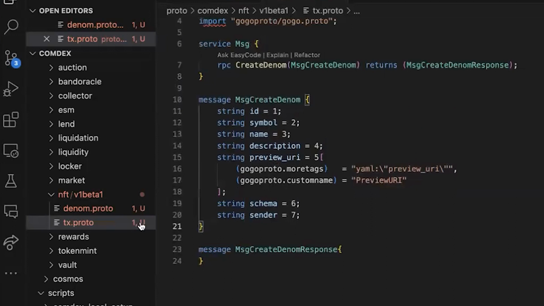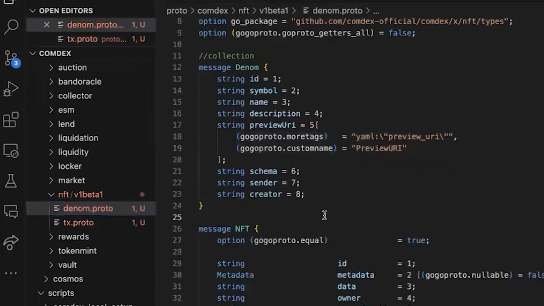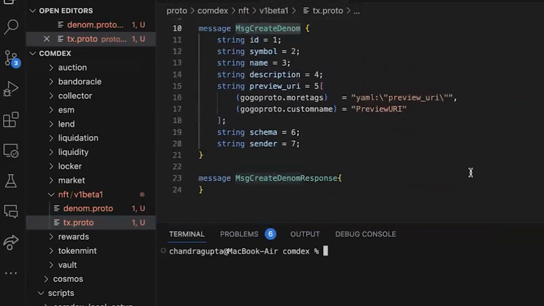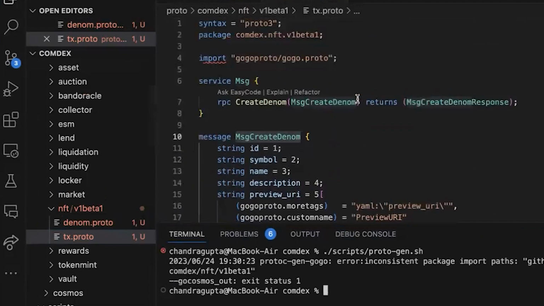And same way as we did for the file denom.proto, we need to create a PB definition for it. So use the same command. Just a second. Oh, yeah, okay. I need to provide the path also. Just a second.